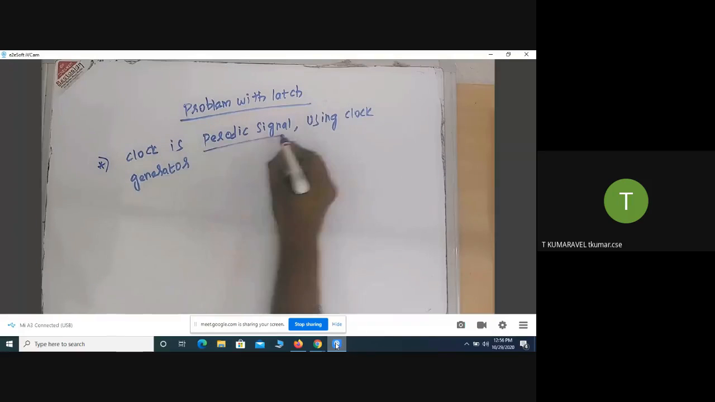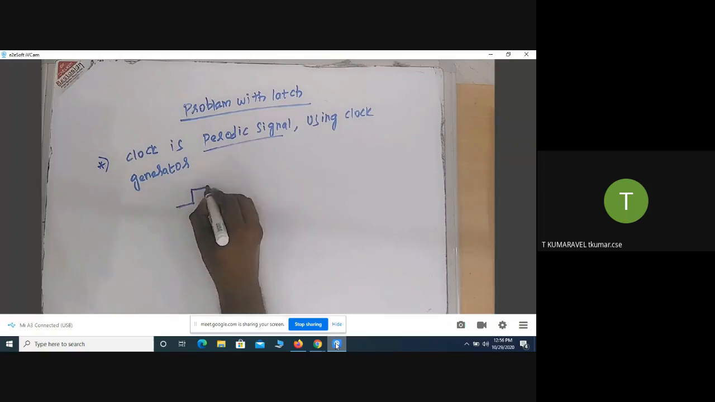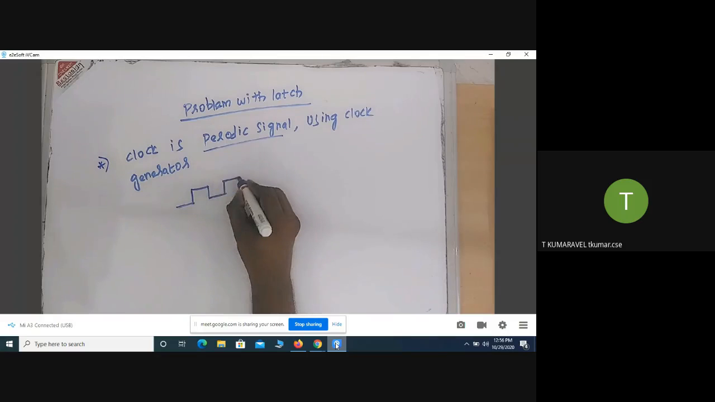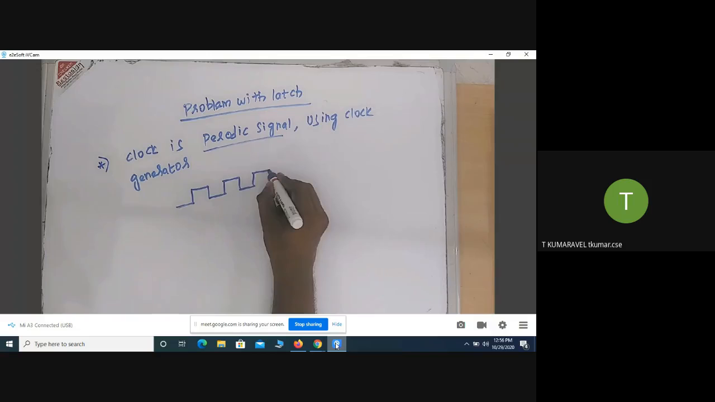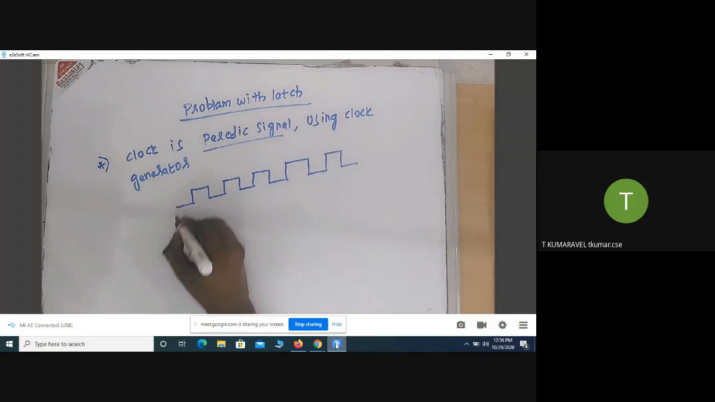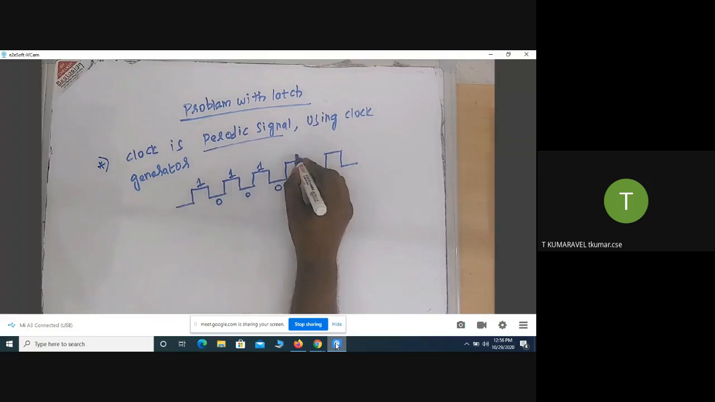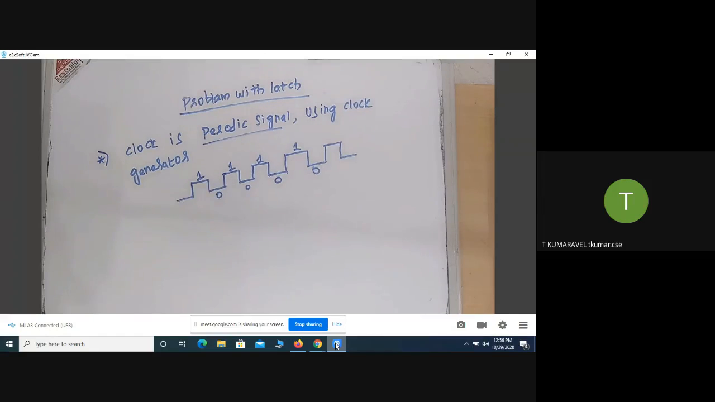What is the meaning of periodic signal? It should appear like this, generated by the clock generator. This level we call a 1, this level we call a 0, and it alternates like that, 1, 0, 1, 0. That is a clock.